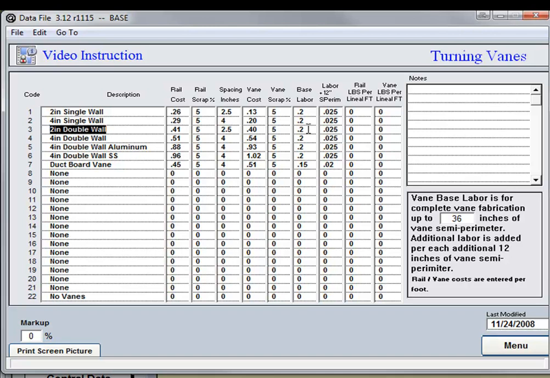We're more interested in the labor. The labor is set up for the base at 0.2. Well, what is base? Look to the lower right. Vane base labor is for a complete vane fabrication up to 36 inches of vane semi-perimeter. What that means is anything that equals 36 inches of height plus width is considered a base vane. So 24 by 12, 18 by 18, or anything smaller, 12 by 12, 6 by 10. Anything that's going to come up to 36 inches is going to take approximately the same amount of time to fabricate. So therefore the program will use a base labor factor for these items.